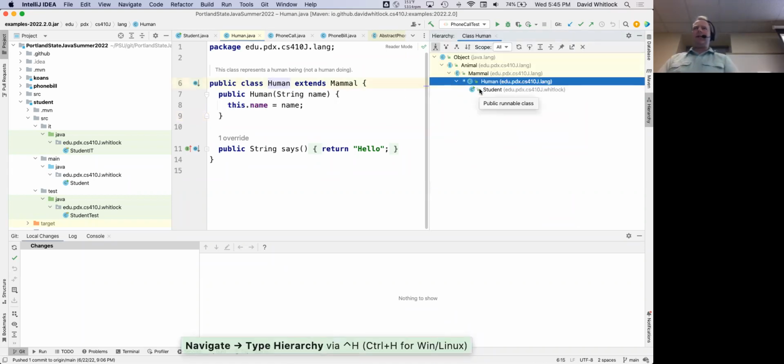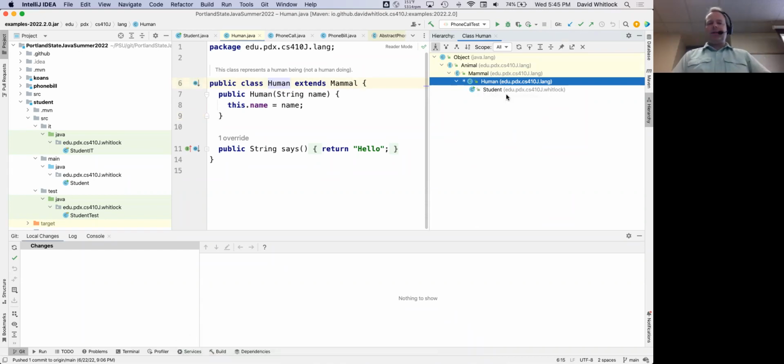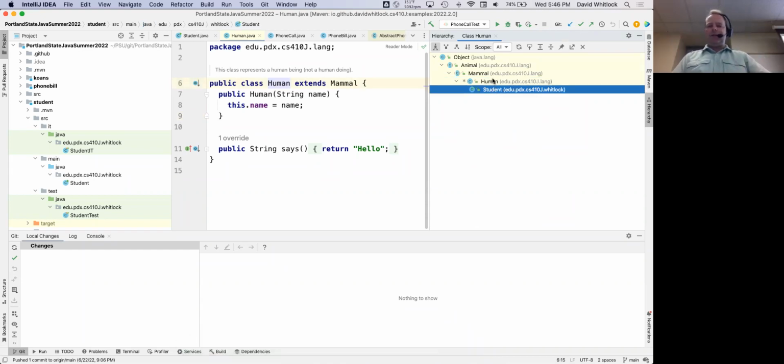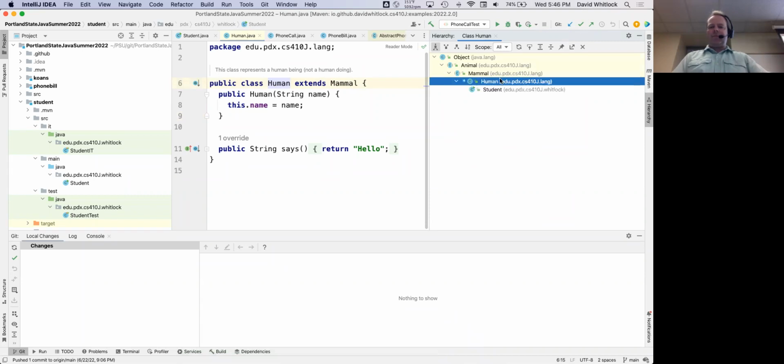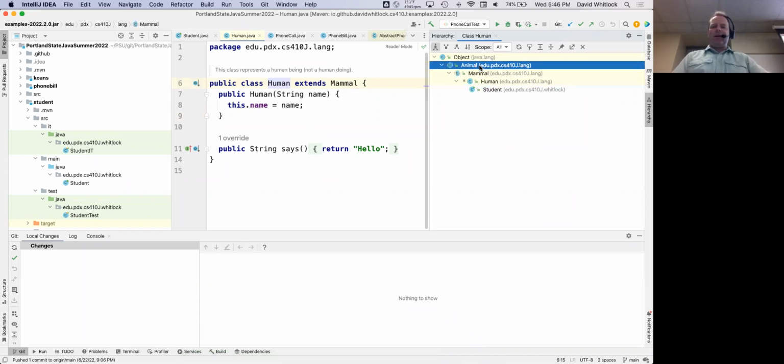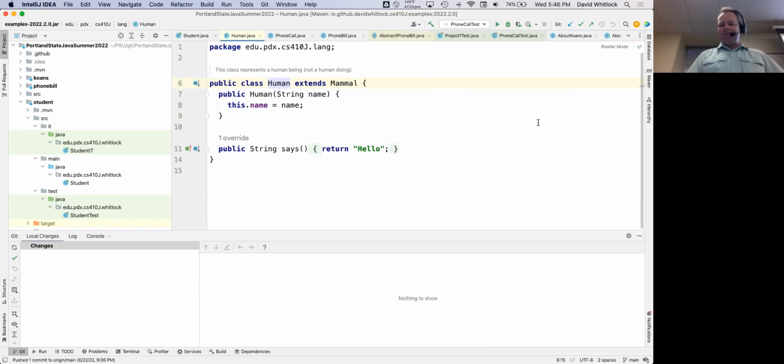You can see the class hierarchy over here. Neat. So you can see that you got the student, and that inherits from human, which inherits from mammal, which inherits from animal. So IntelliJ is telling you this. I don't know how important that really is, but I just wanted to show it off as this thing that can be done.